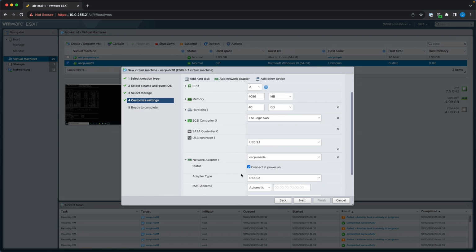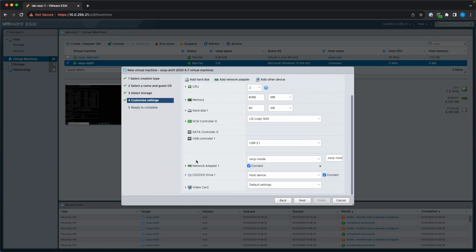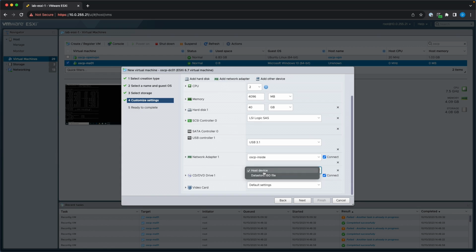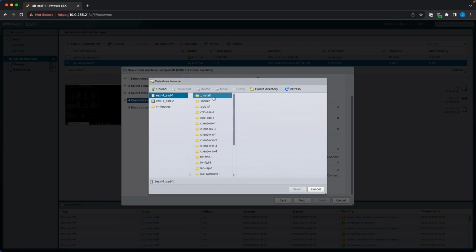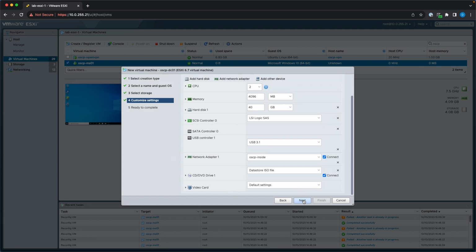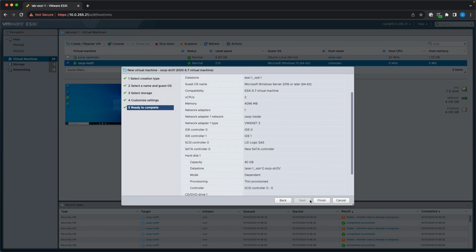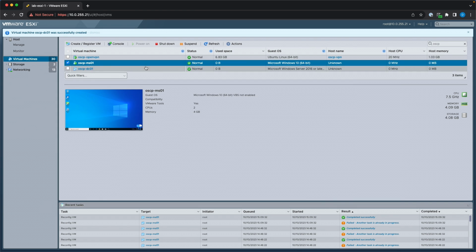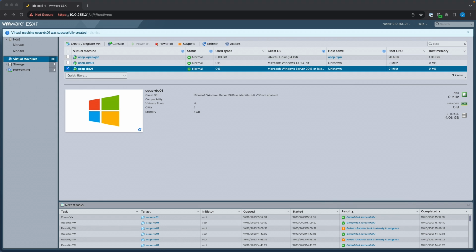We're going to change the network adapter to VMXNet3. Still just going to be on the inside though. And we'll choose data store ISO. You can also just mount yours. And then I'm going to pick this image in this build of Server 2016. And we'll say next and finish. And then let's go ahead and run this bad boy.